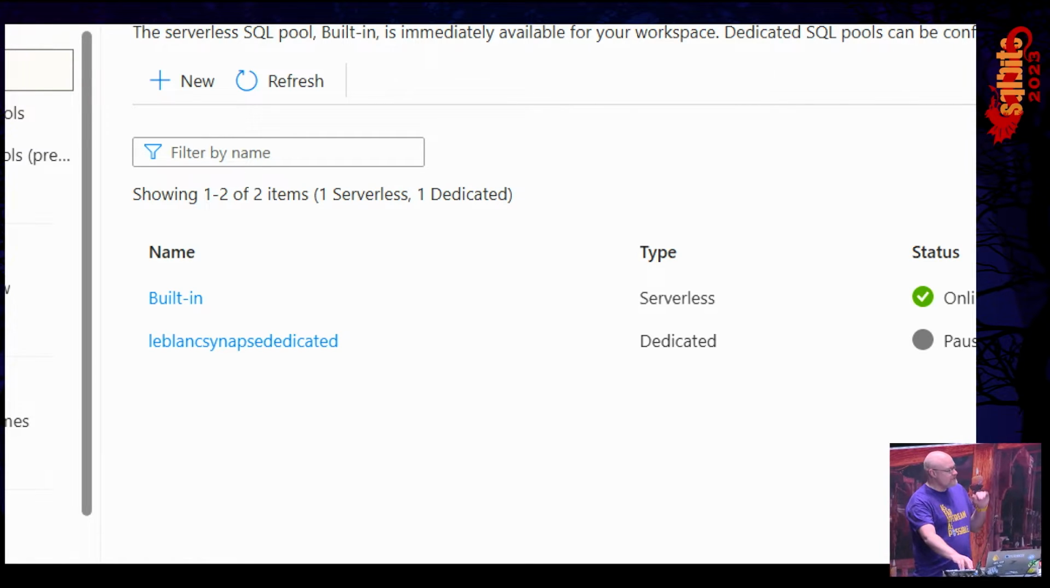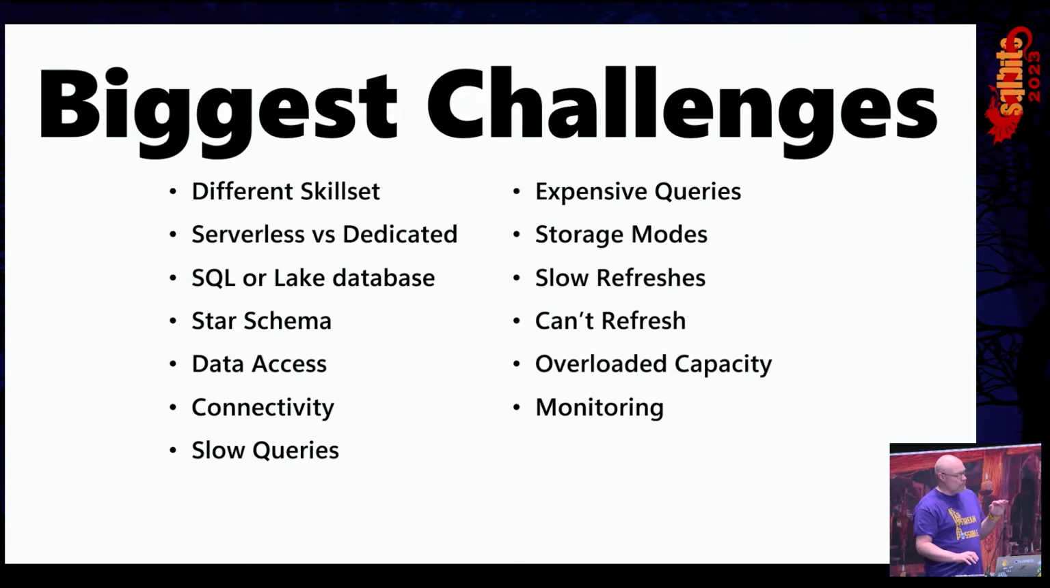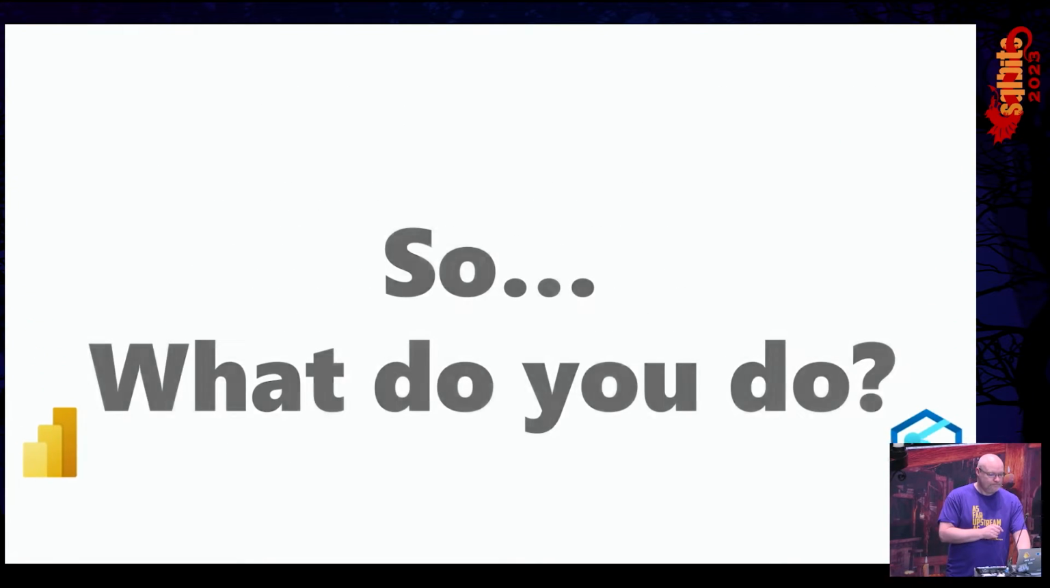But there's also challenges out there. Lots of challenges when we work with things. A lot of times we've talked about this. There are different skill sets out there. So Synapse is giving you options on what to do. If you have people in your organization that have those different skill sets, we can leverage that. But then we think about expensive queries, the different storage modes, slow refreshes. These are all things that can be problematic. So what do you do?